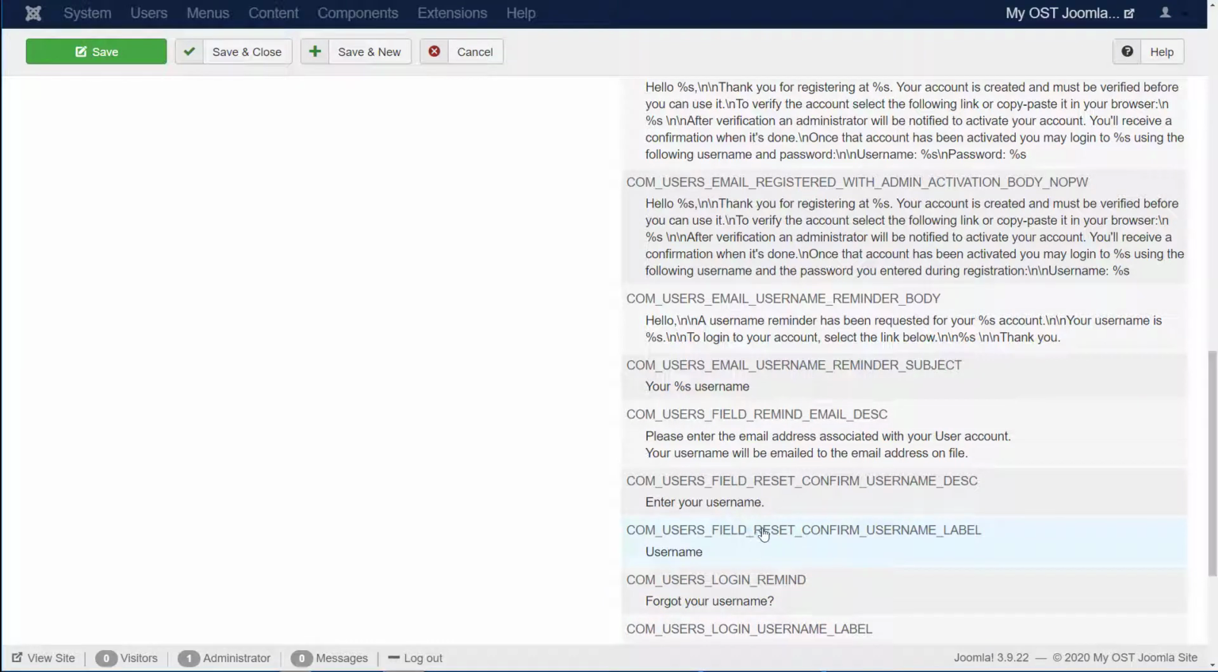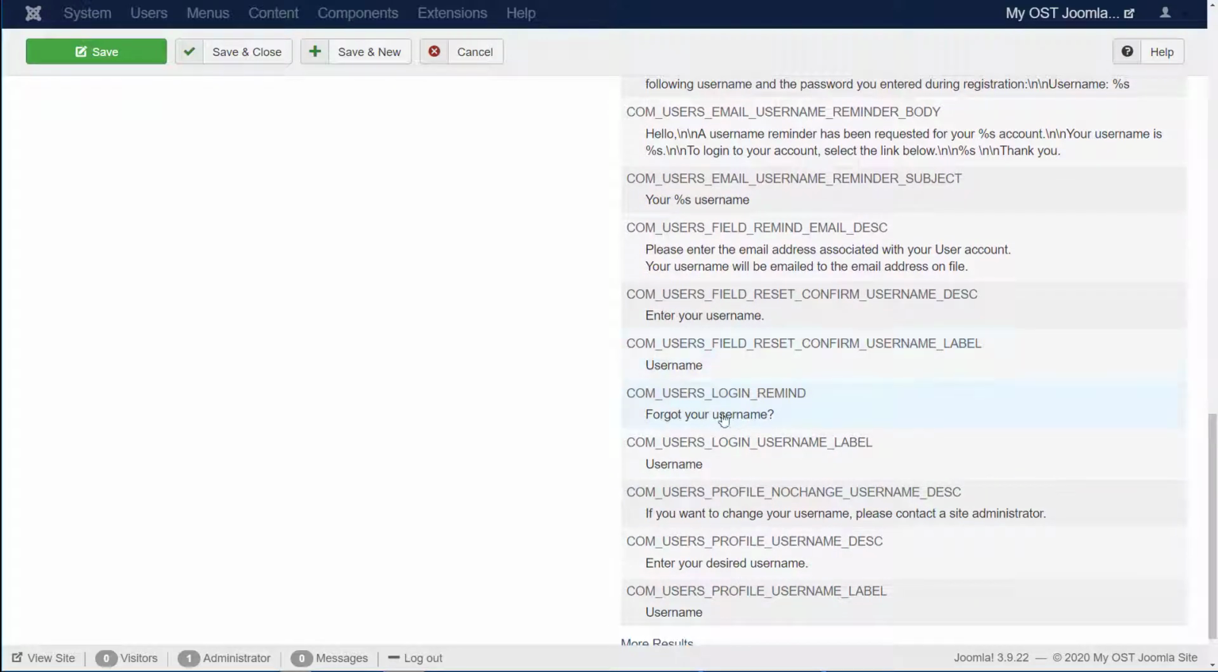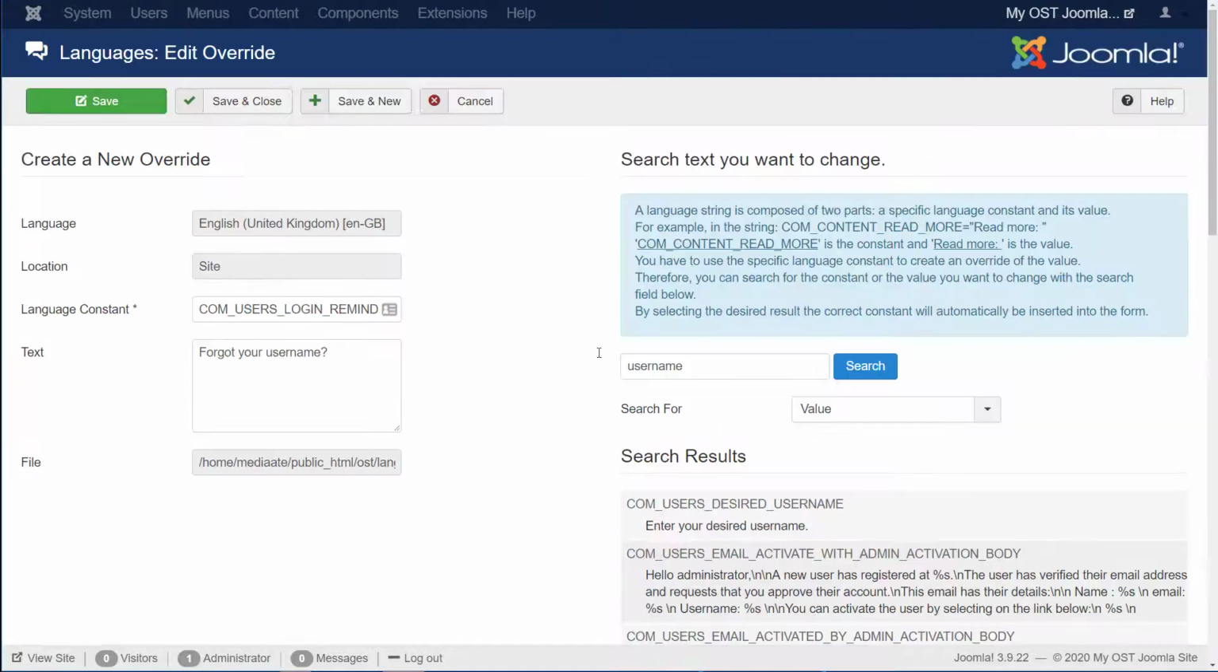This one, you can see in the name of the constant, is from the reset confirmation, so that's not what I'm looking for just yet. But look at this one, forgot your username? We know that one's on there. And then the username label. So let's start with this one, forgot your username. Once I select it out of my search results, it's going to automatically fill in the constant for me, and it went ahead and put the text that's already there. So we're going to change this to member ID. Actually, we'll capitalize it. Let's just say we want it like this, member ID.